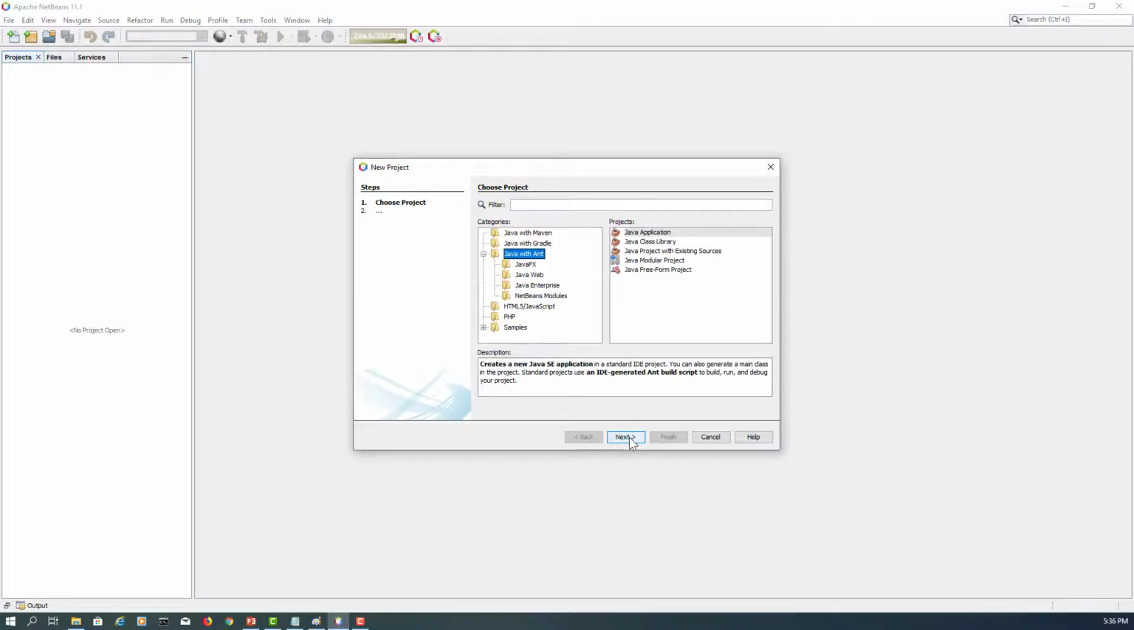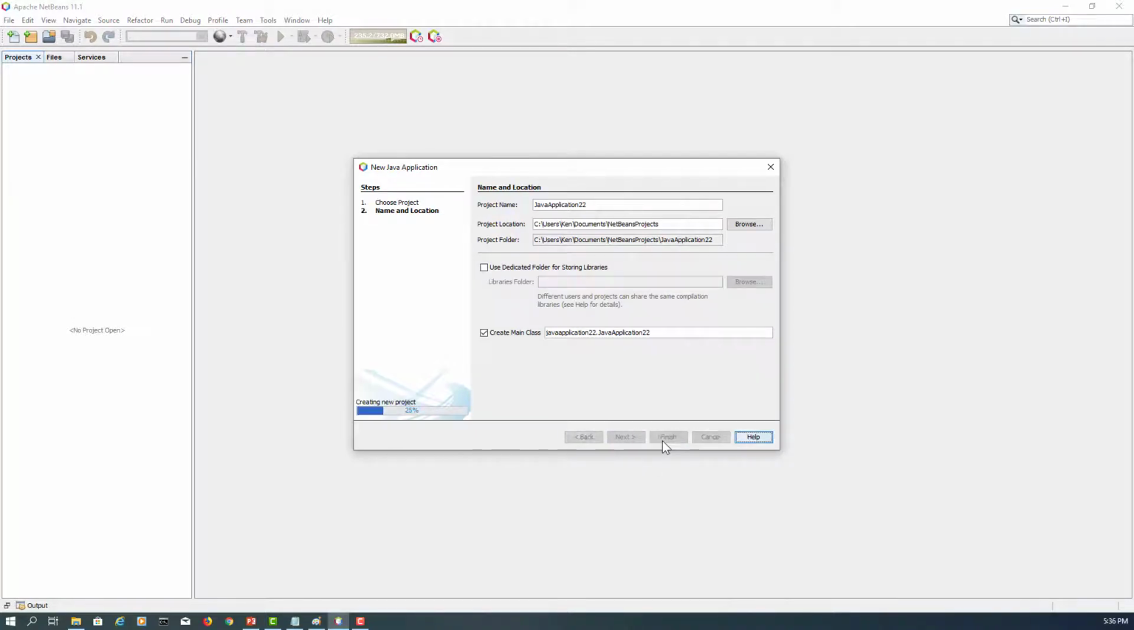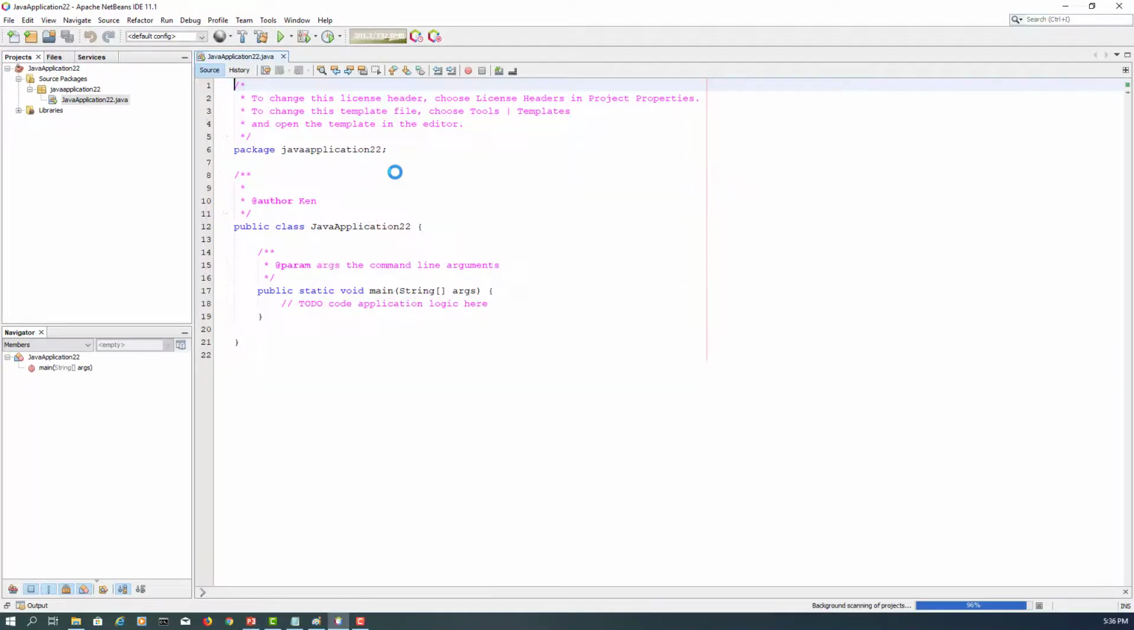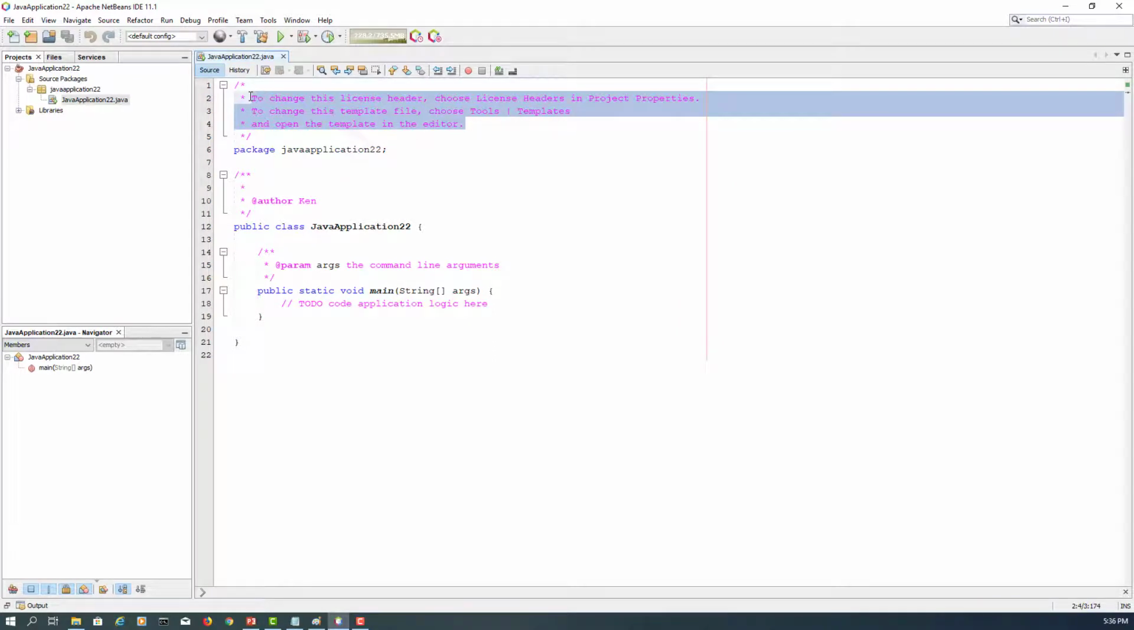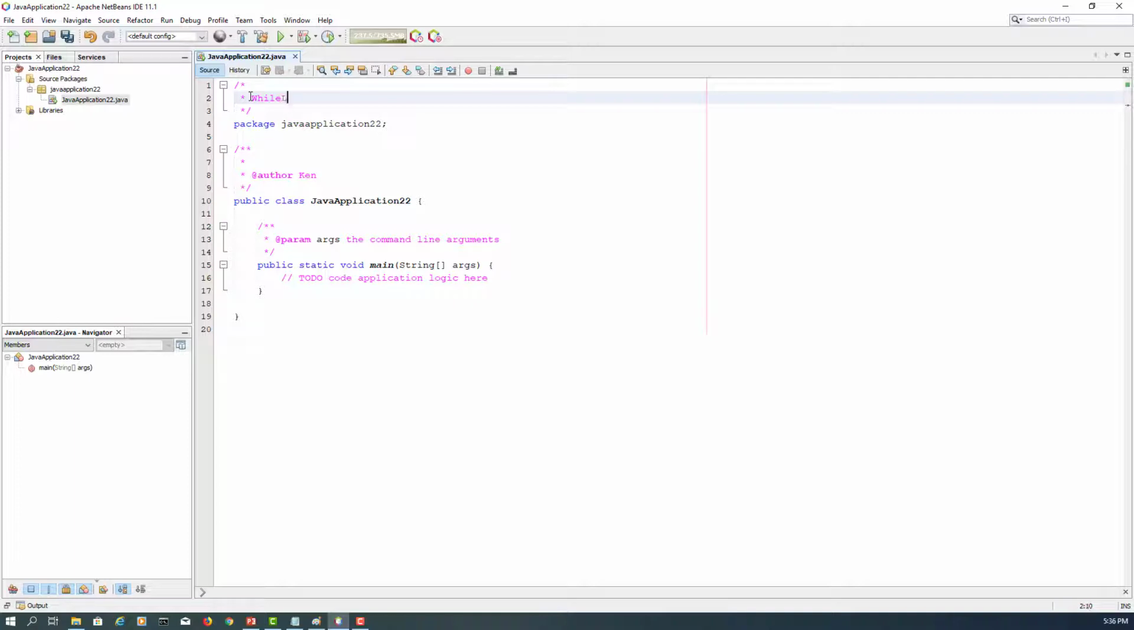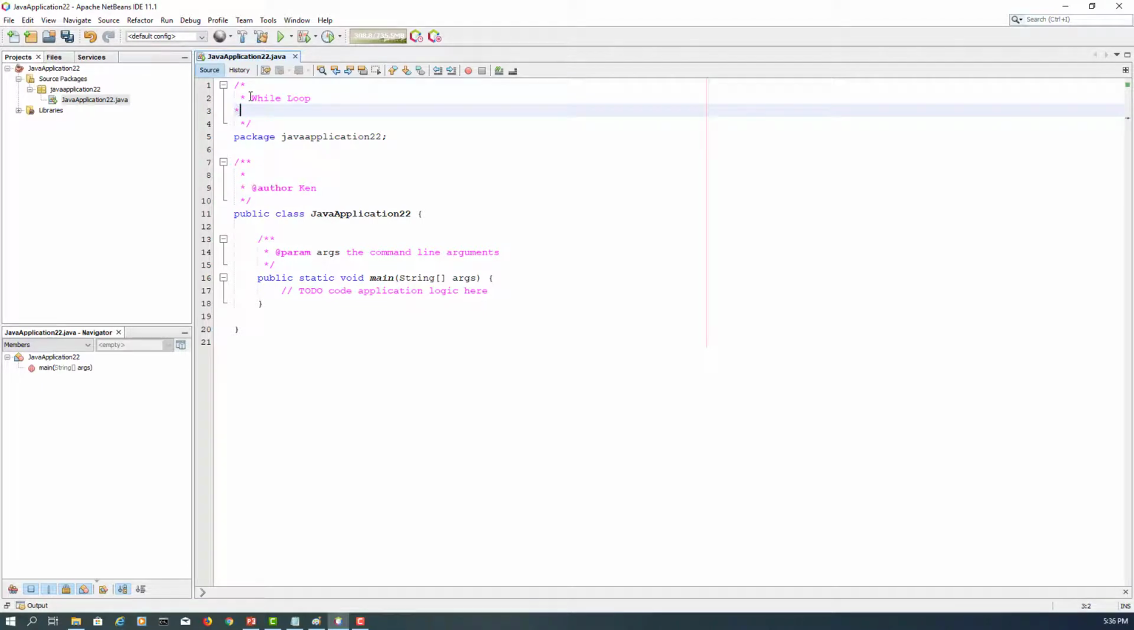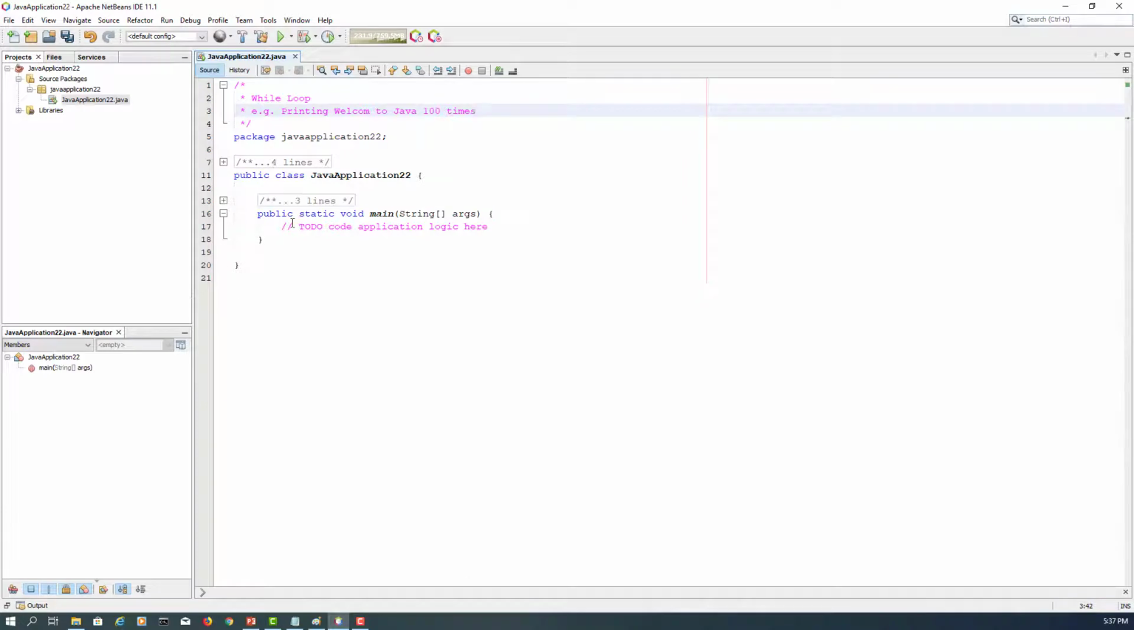Okay, just create the Java application. I will use the name as it is. For the comments, I will say while loop. Like, for example, printing welcome to Java maybe 100 times, or taking orders maybe until we say no thank you. That one I will explain later on.